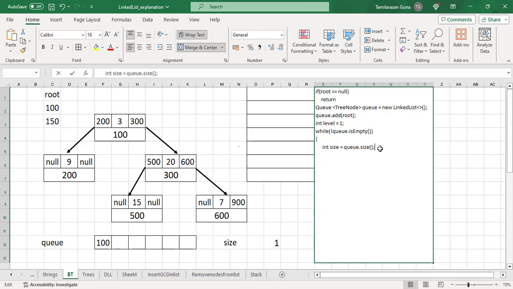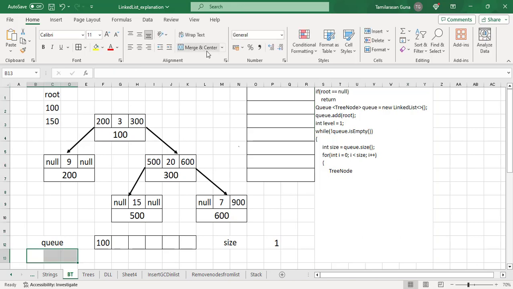So now I have to take a for loop and I have to iterate up to size times. So for int i equal to 0, i less than size, i plus plus. Once after going inside the for loop, I will be iterating all the nodes of this particular level with the help of this for loop. So first I have to pop the front element of the queue that has to be stored in an object. So I will be taking an object called current.